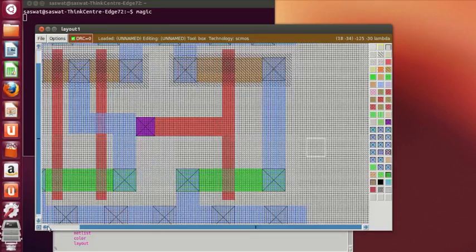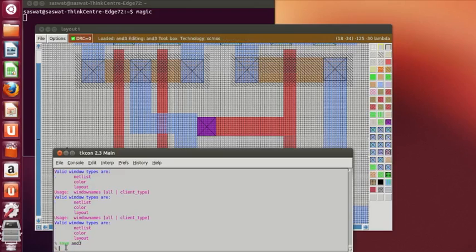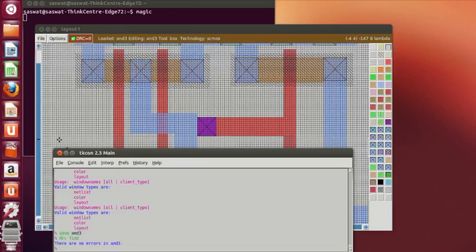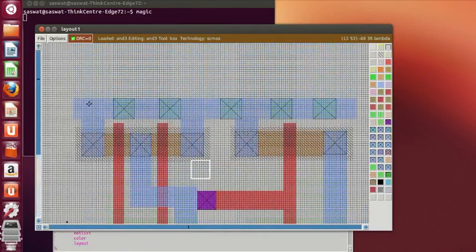Now the next thing is to first save the layout. So type save and 3. Then DRC find in order to see the DRC errors. This is a VDD layer.